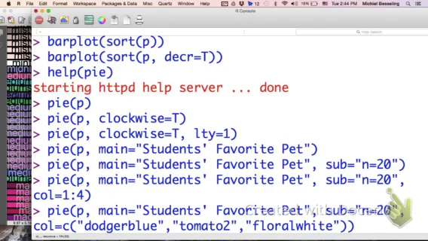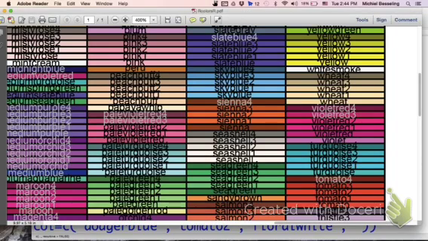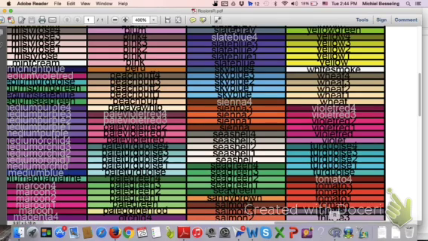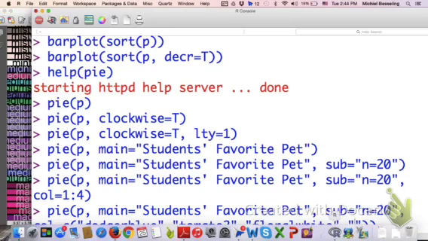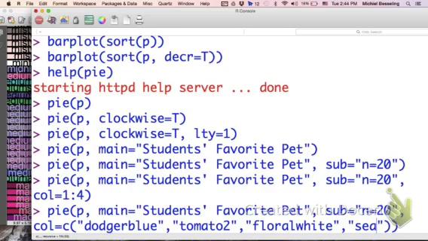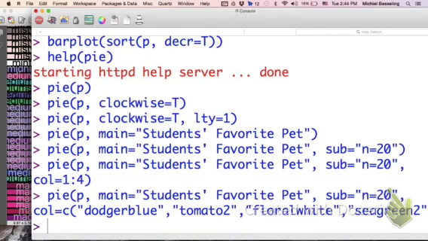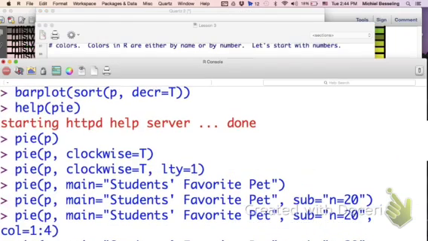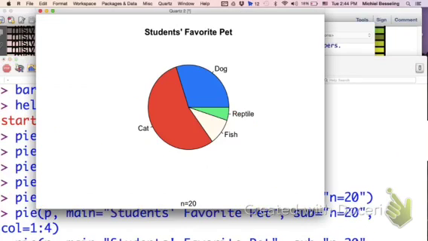And maybe my last color will be, what was a good color on here? Oh, yeah, good one. Sandy Brown. No, sea green? Okay, sea green 2. How about sea green 2? Sea green 2. And as long as I spelled them all right, which it looks like I did, all those colors should come up. So I'm assuming this was the tomato. Here's the Dodger Blue, Tomato, Floral White, and that's sea green 2.